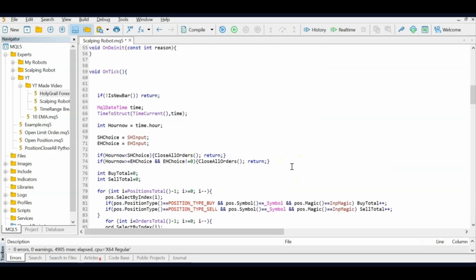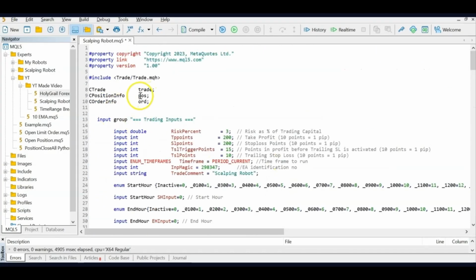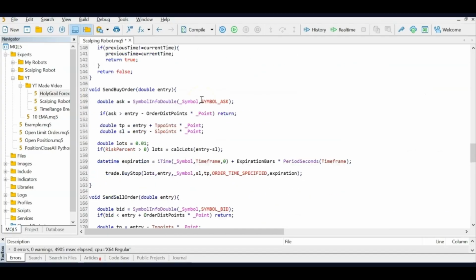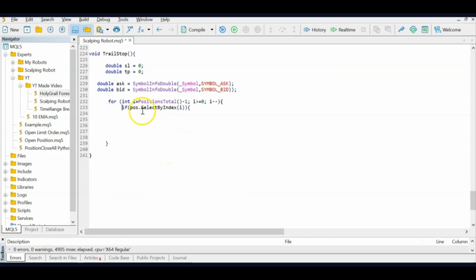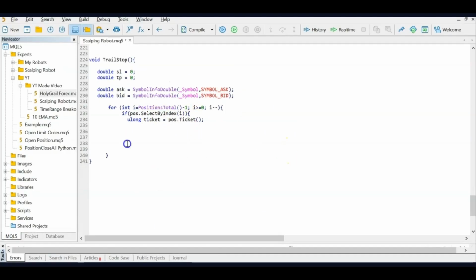Now we will use the variable that we created at the beginning as pos, where the position information is stored. We select by index i, and then for that position we get the value of the ticket number. So here we get the total positions and we're looping through those positions. i is whatever the position number is, so we select it, and then for that selected position we get the ticket number for that position, and we close the bracket here. So I'm going to give it a bit more space.